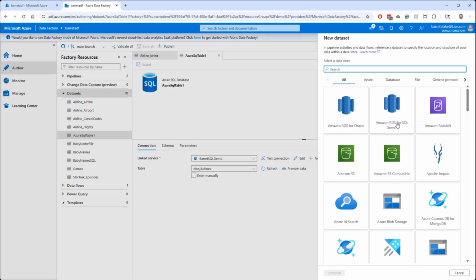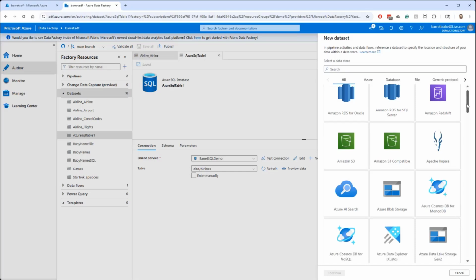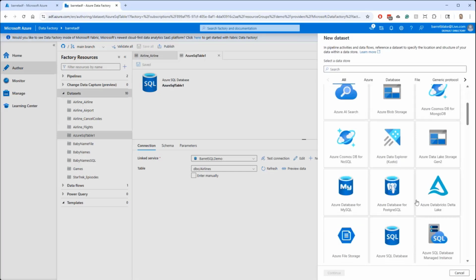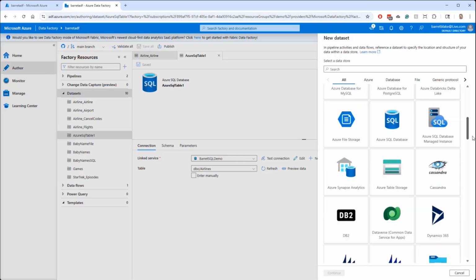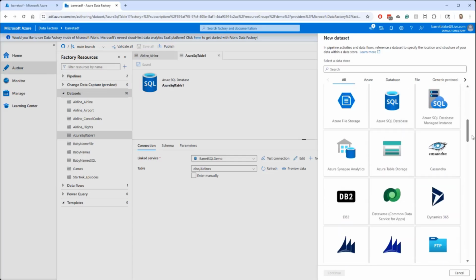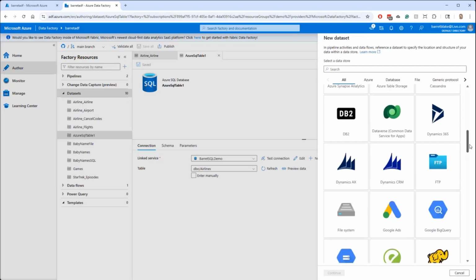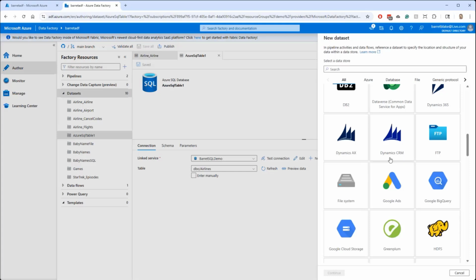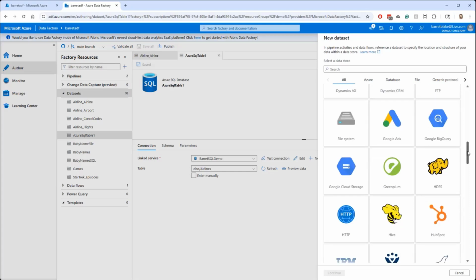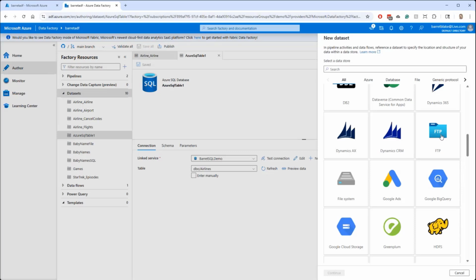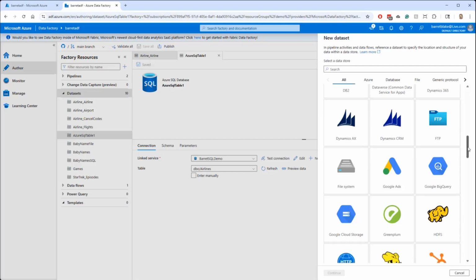For instance, Amazon RDS, Redshift, S3 buckets, Azure Blob storage, Azure Table storage, data lakes, SQL Server. You can do either Azure SQL Server or on-prem SQL Server. Dynamics, either Dynamics ERP or CRM, either one. You can hit FTP sites. For instance, when I was working on a project migrating a bunch of warehouse management information between their warehouse management system and their ERP system, we were doing a lot of moving files back and forth with FTP, and Data Factory makes it really easy to do that.